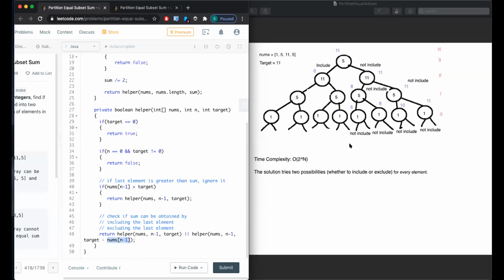The reason this is not efficient is, if you notice, for every element I have to check include and not include. So that's exponential, right? If n is the number of elements, then that's 2 to the power n. This solution tries two possibilities for every element. So this is just not a feasible solution, right? Even for a small array of size 4, I have this tree, imagine it for a lot of numbers. That's why we had to come up with an efficient approach.